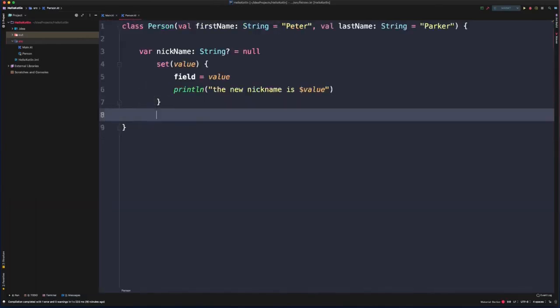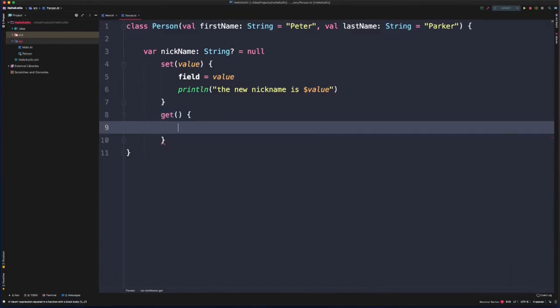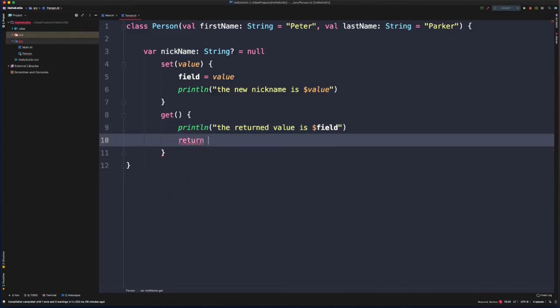Similarly, we could override the default getter. We do this very much the same way. We'll start by saying get. So instead, we'll just log this out, say println, the returned value is $field. We still have that field backing value, which is what is storing the actual value of nickname. And then we're going to return the value of field.